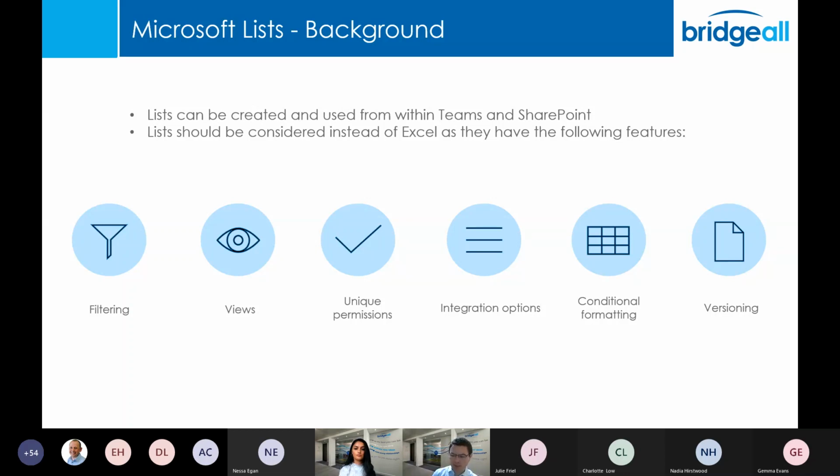Lists can also have unique permissions. So you can do things like only the creator of the item can see the item, or everyone can see all items, or only the creator can edit the item. So for certain scenarios, you might want to just be able to see items that you've created and not be able to see items that other people have created in the list. You can set them up in that way.